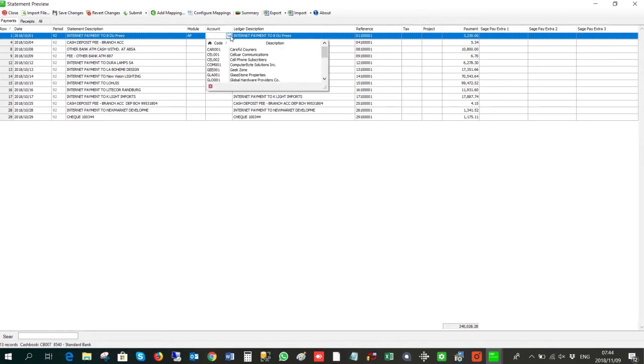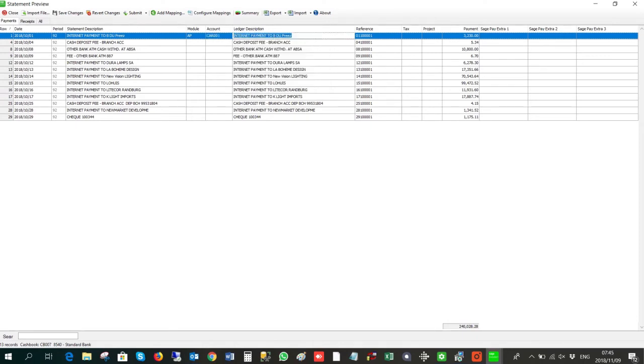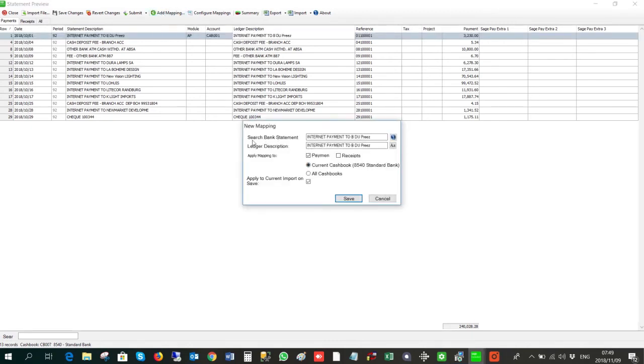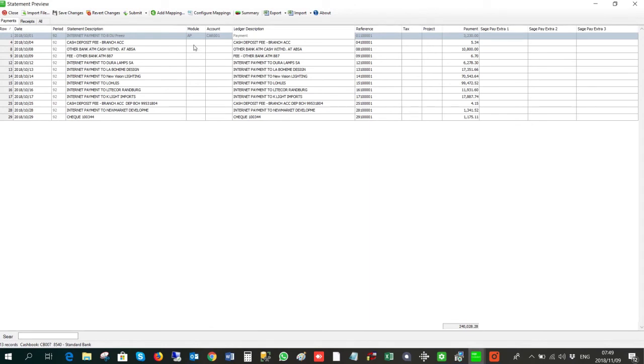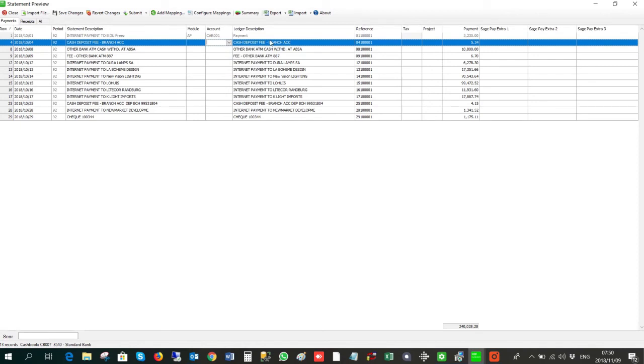Under account, you have to select the supplier that you want to pay. I'm just going to select this one. Internet payment. So if you, for example, pick up that, and you know every time you see this description it must go to the supplier, Careful Courier, then you can add it as a mapping. So next month, it will automatically populate into that account. To add mapping, you go to add mapping. The screen will search for the description, but you can change the ledger description to what you want to see on your cash book reports. I'm going to type in the word payment and click on save. Next time when I import the bank statement, it will automatically go to that specific account.